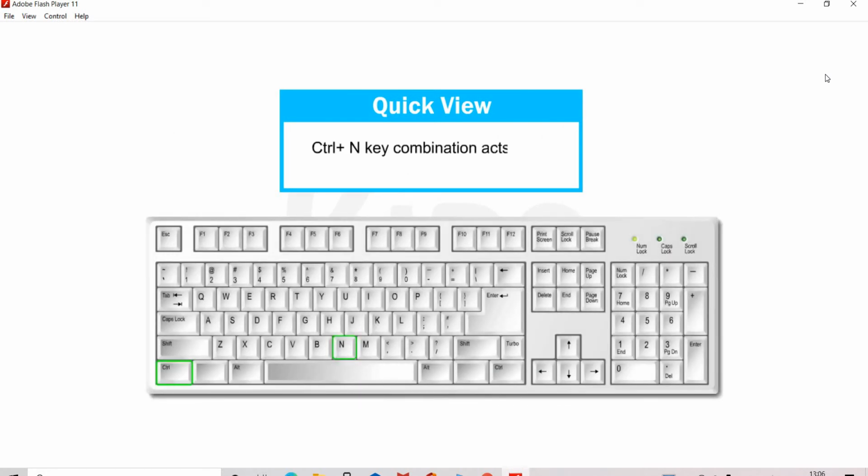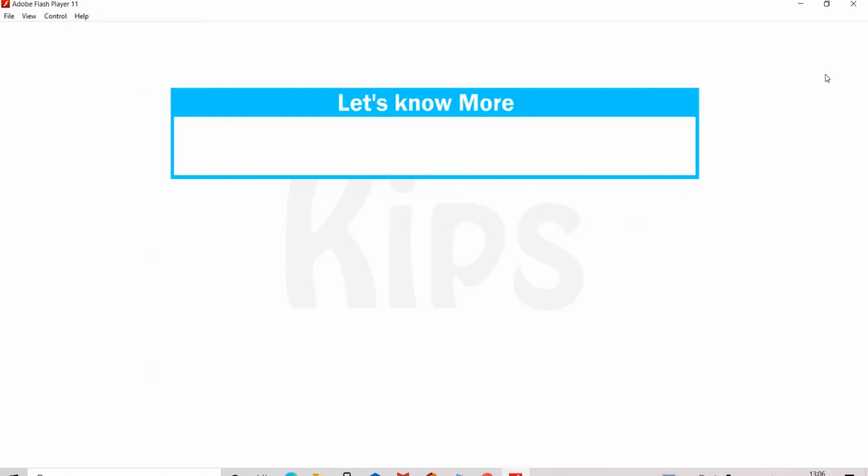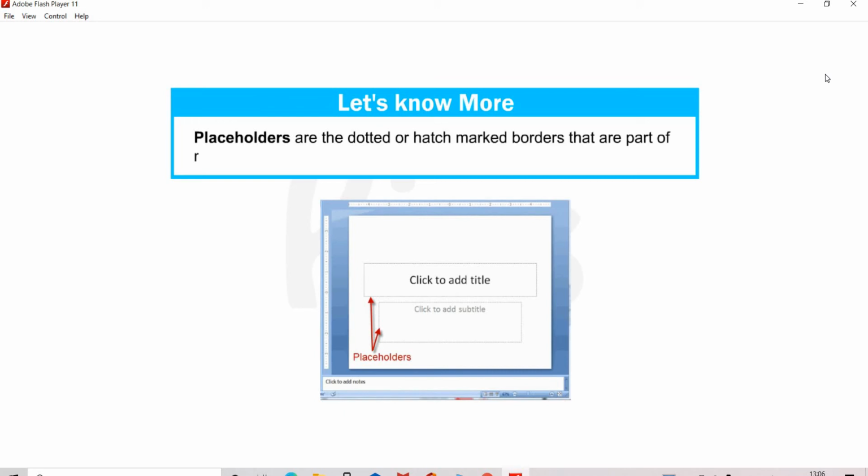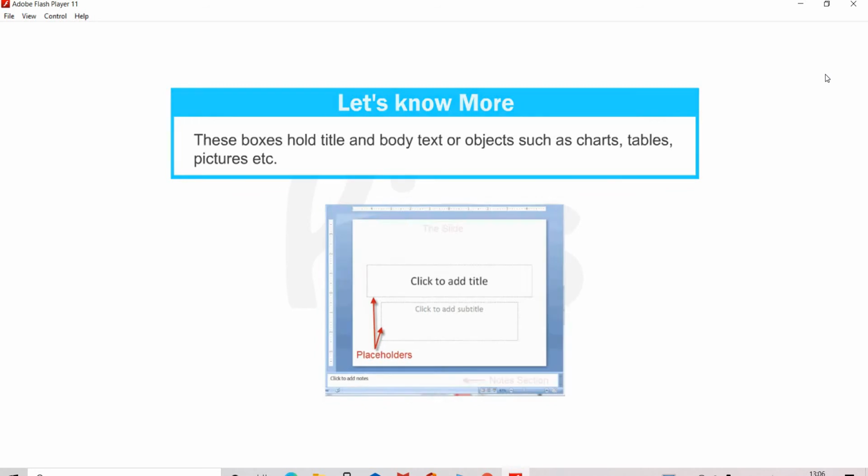Ctrl+N key combination acts as a shortcut to create a new presentation. Okay, we discussed placeholders in the previous section. What are placeholders? They are the dotted or hatched marked borders that are part of most slide layouts. These boxes hold title and body text or objects such as charts, tables, pictures, etc.